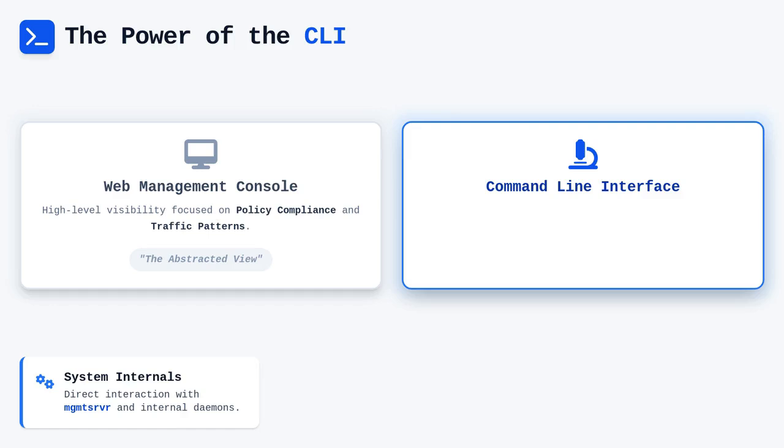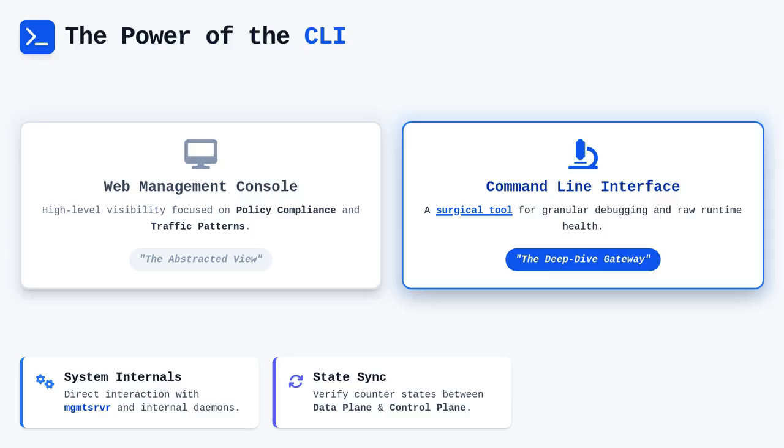Mastering these commands allows you to verify internal counter states that represent synchronization issues between the data plane and the control plane. You should approach the CLI as a surgical tool, particularly when you need to confirm whether a user ID agent is correctly pushing mapping updates to the firewall or if the app ID pattern matcher is encountering unexpected latency. Every command you execute here provides a raw look at the system's runtime health, which is essential for diagnosing issues that do not manifest in high-level log filters.